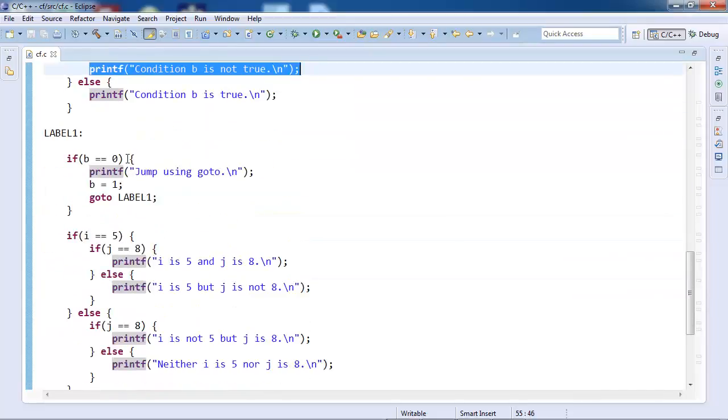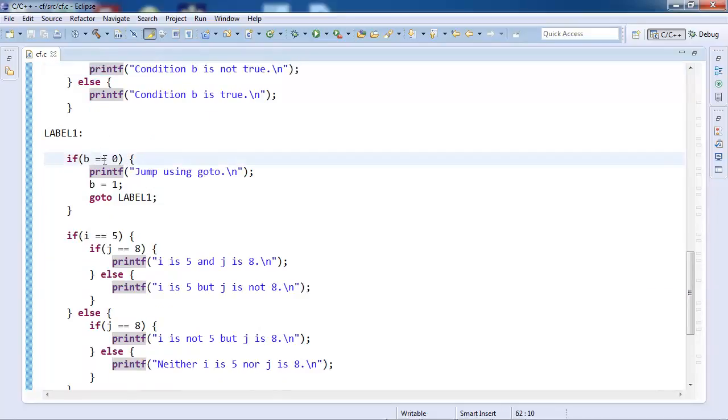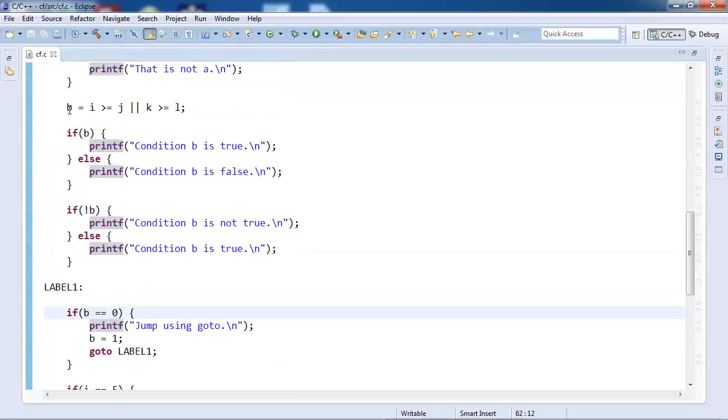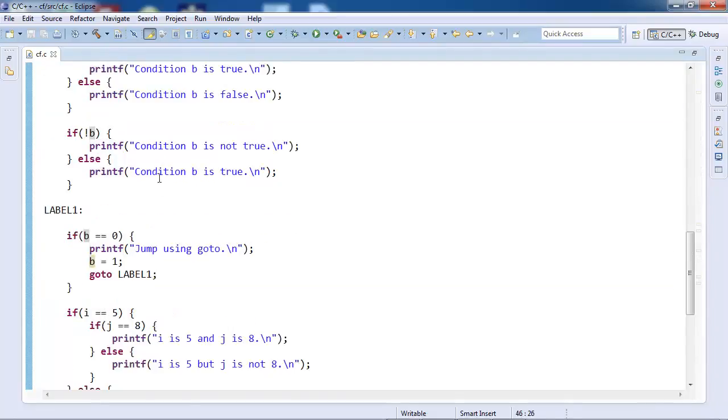Now we see labels, or goto statement labels. As said here, B is equal to 0. By virtue of this assignment, B will be 0. So it will go here, and if we print this, then it will set B to 1. And then I say goto label 1. So execution control will come here, and then I have made B 1, right? So it won't go again inside, otherwise it would be looping inside all the time if B remains 0.